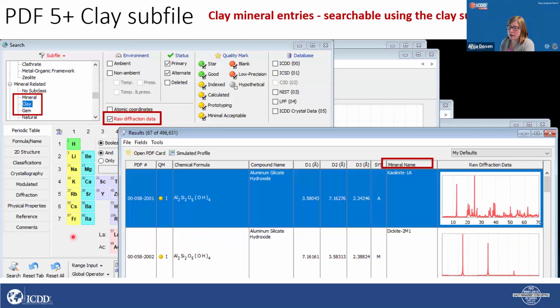So within the PDF5 Plus database, we have different subfiles. And these are categories, mineral or material categories. So within the mineral related, we have a clay subfile. And as you can see, so far, we have 67 entries with raw diffraction data. We can display these. I'm going to show you this in a moment by mineral names and do different types of comparisons with our data.